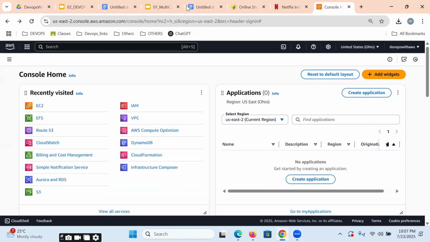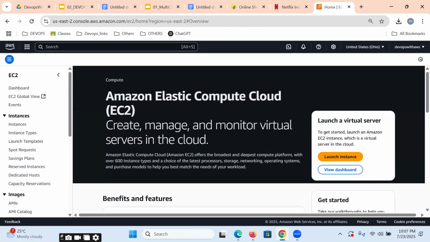So once it is done, we're trying to create an instance. We're trying to create a server. Server is nothing but what? As we discussed, server is nothing but EC2. With the help of EC2, we can create a server.